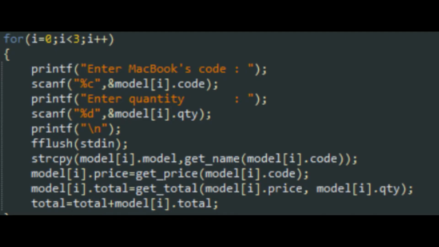Okay, here we're going to use a for loop. The function of the for loop is to get the info of the user 3 times. From here, the user can choose between 3 different products. He can also enter the desired quantity.